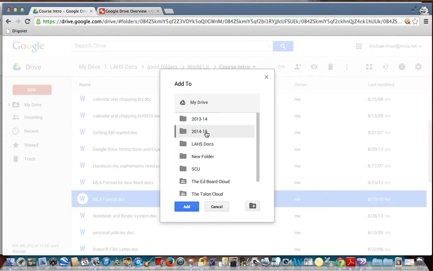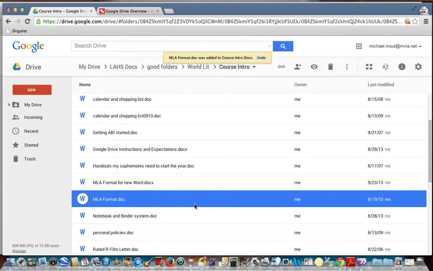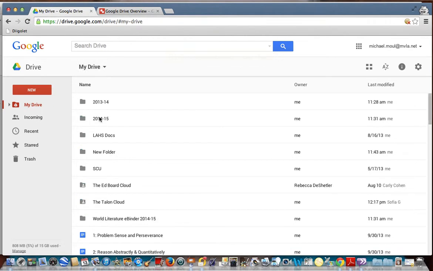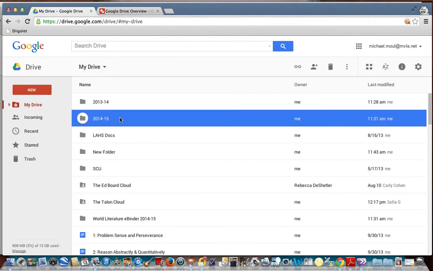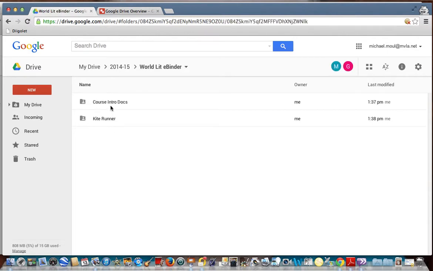So I've got my WorldLit eBinder here, and I want to put it under course intro docs, and there it is. So I'm just going to add it there. And now this MLA format document that I created years ago will be available to all my students through the WorldLit eBinder. And here it is in the WorldLit eBinder. Right there, which is very handy.